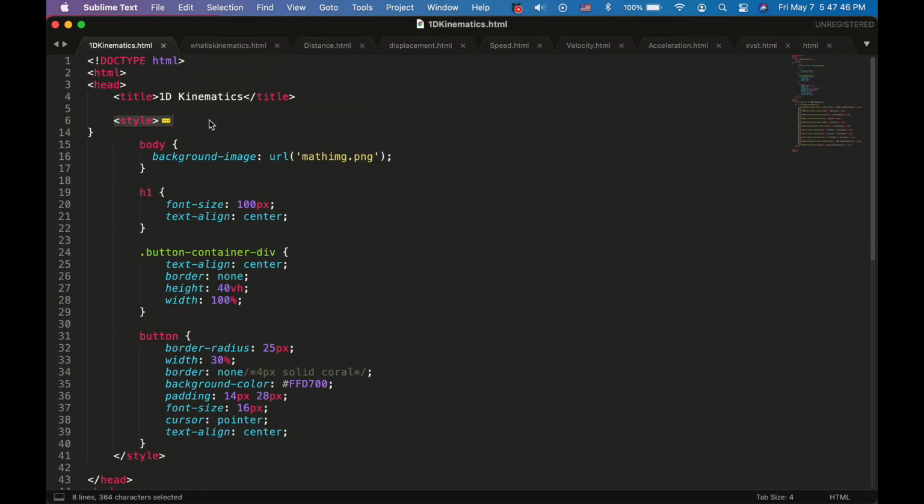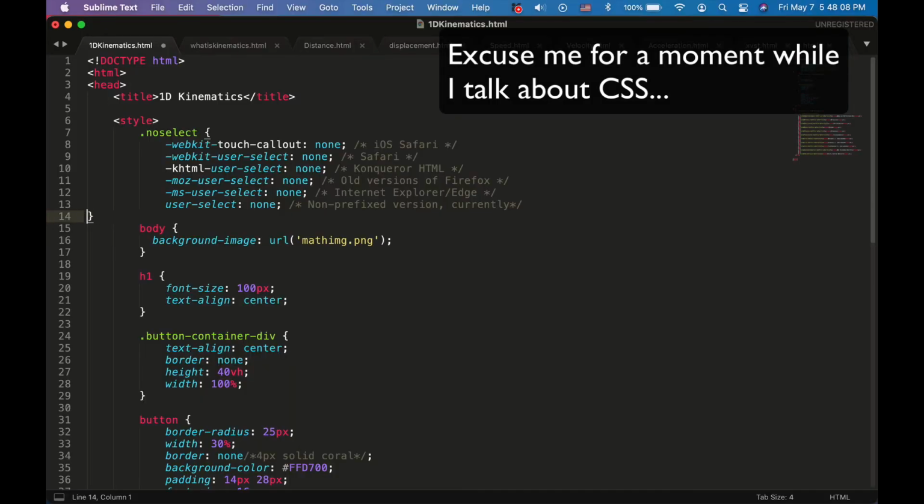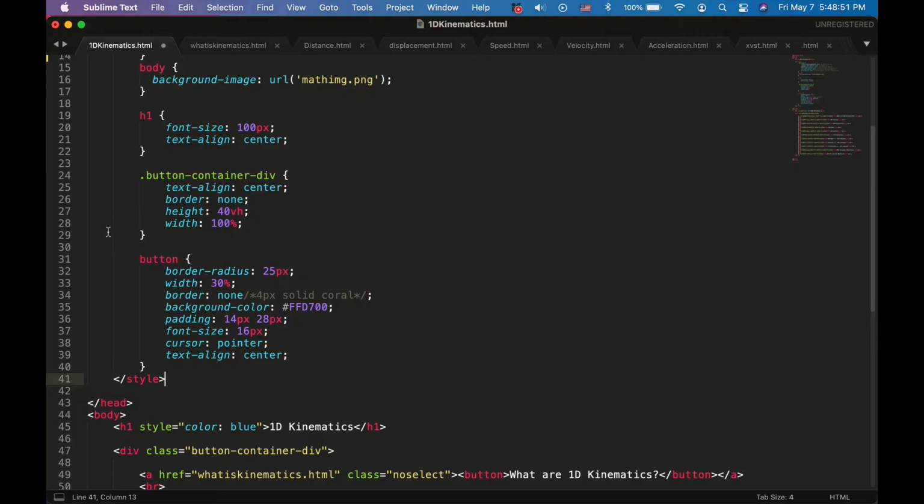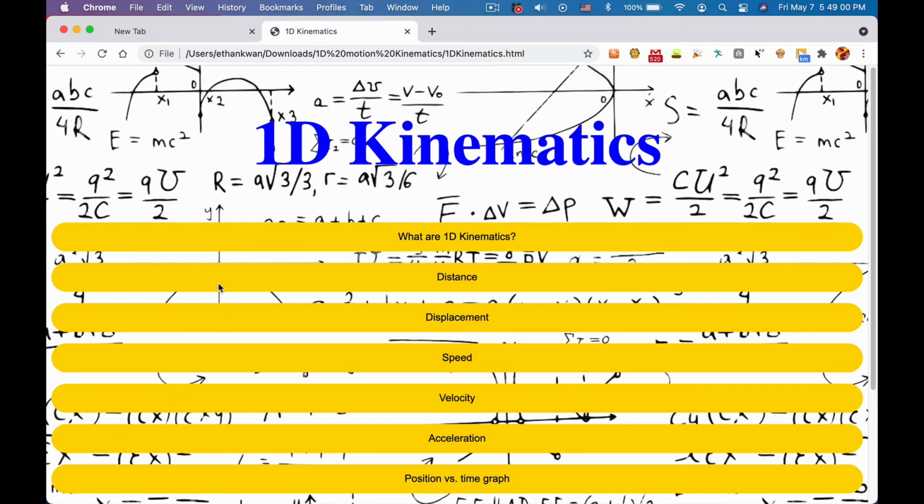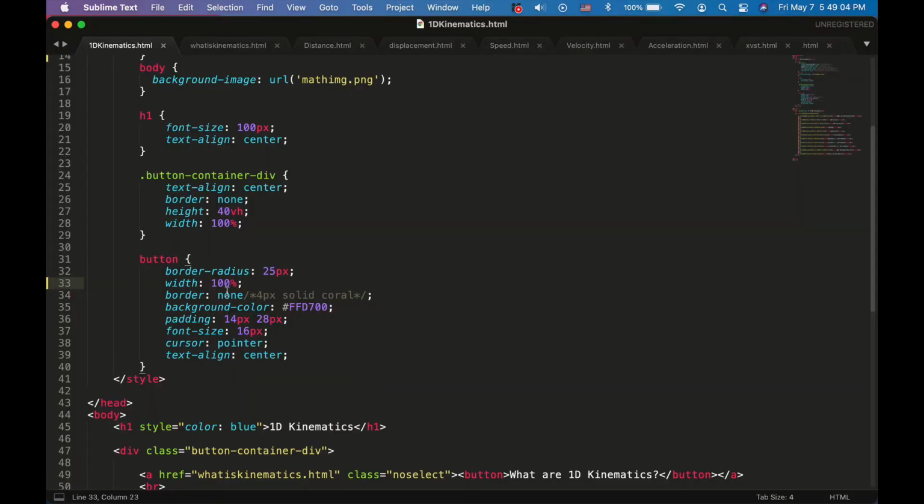You can ignore this bit of code right here. This is called CSS, which is just... Sorry, I'm just cleaning up my code here. And for example, this width here, I had a lot of fun with this. If you set it to something like 100%, it's funny. It looks like that, which I don't like. So I'm going to set that back to 30.